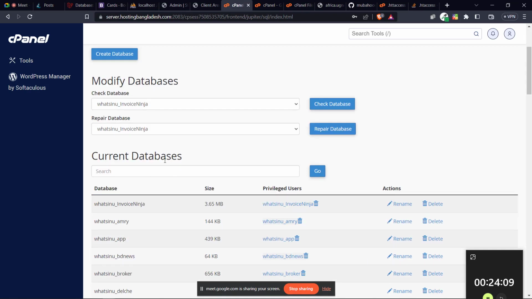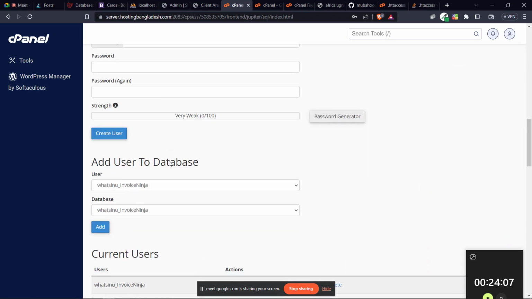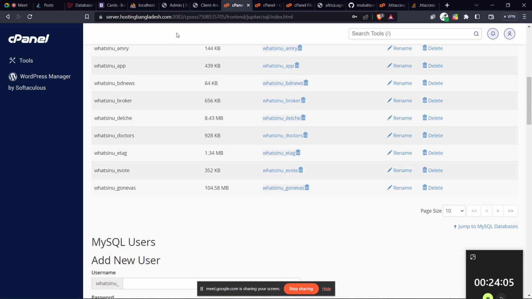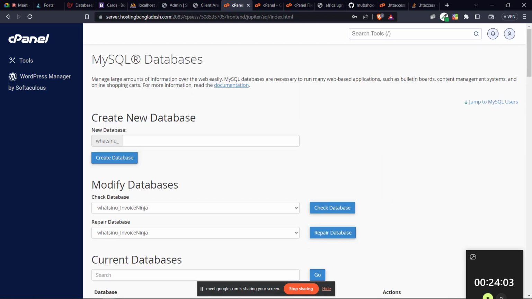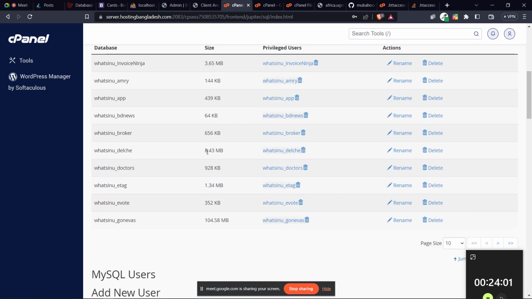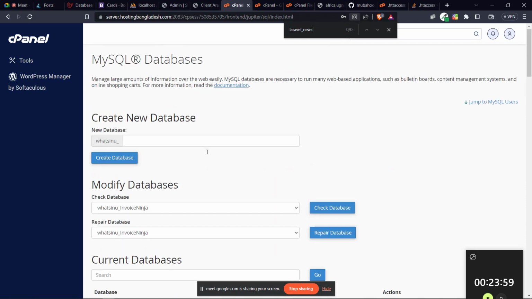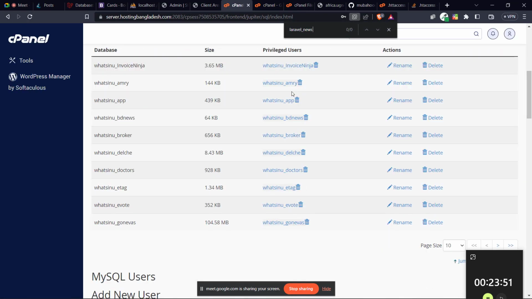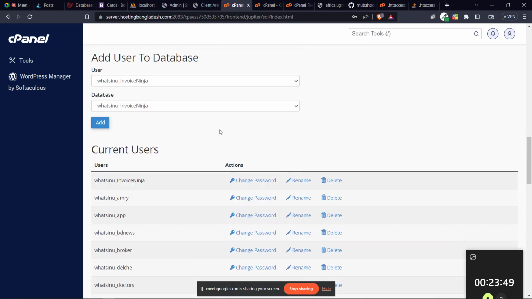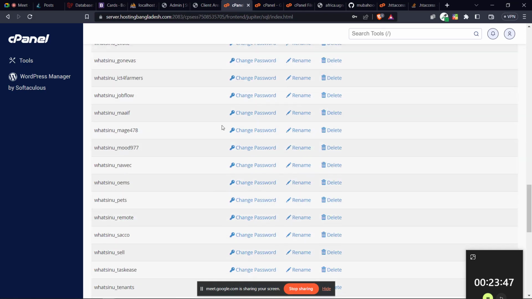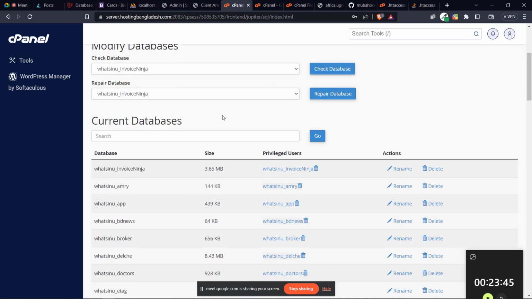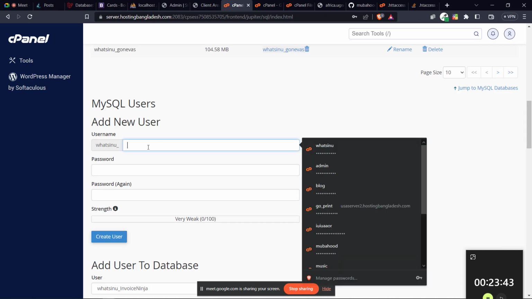So I'm going to go and create a database user. I'll put the same password. You can generate a password here, but me, I just copy the same one. And then I'll go ahead and create. The next step is to add this database user to this database. So I'll go ahead and say add all privileges and say make changes. And that's all, okay? So that's how you use the MySQL wizard.